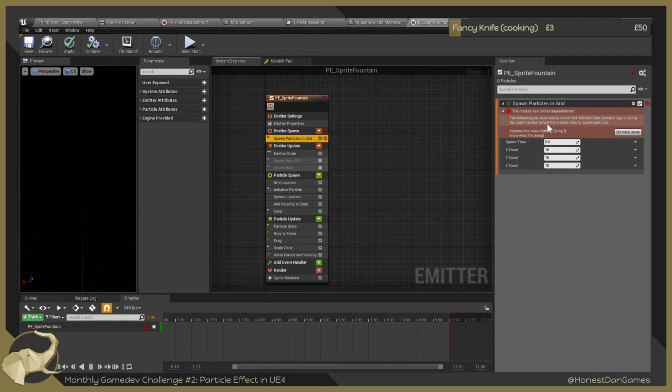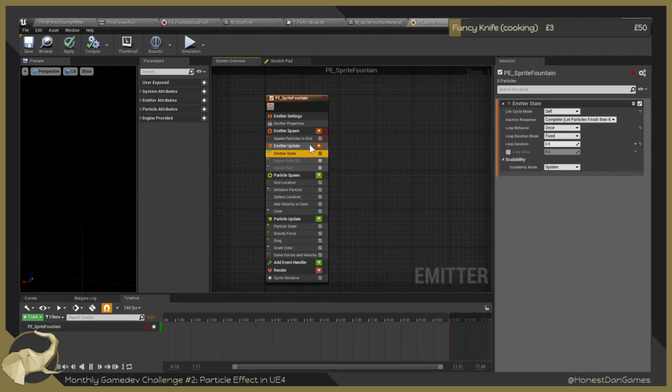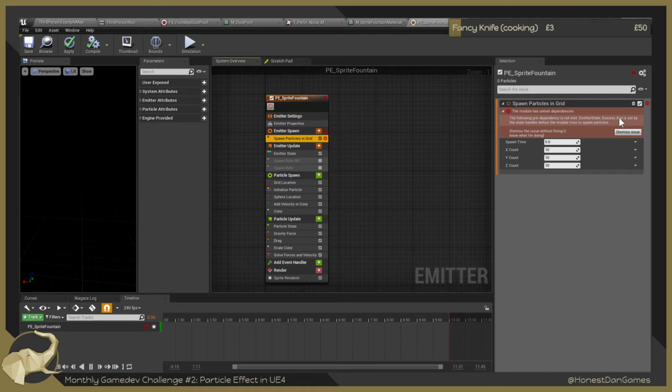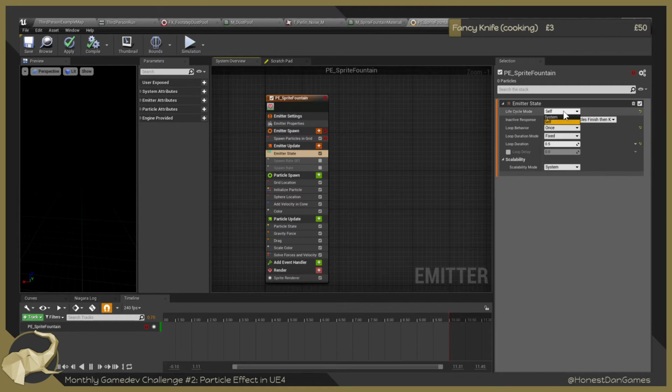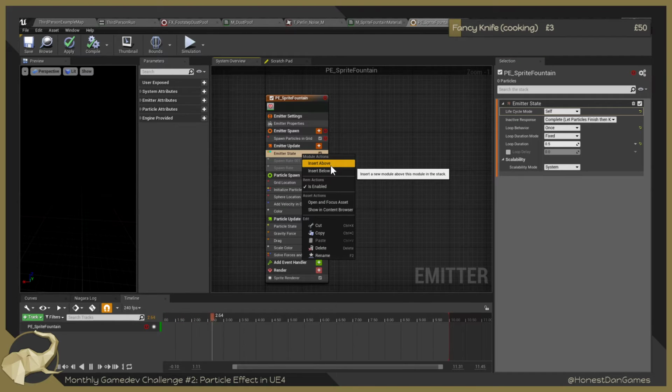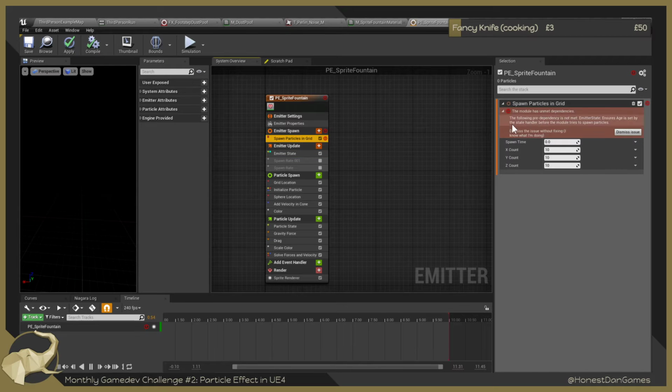Emitter state. Ensures age is set by the state handler before the module tries to spawn particles. Emitter state. Let's read it again, okay. Ensure age is set by the state handler before the module tries to spawn particles. Oh, there's fixed. No. The age. Is there an age thing in here? Can't see anything like that. Maybe there's something we add, but yeah, it does say the emitter state though, doesn't it? Hey, lots to learn about this stuff, isn't there?